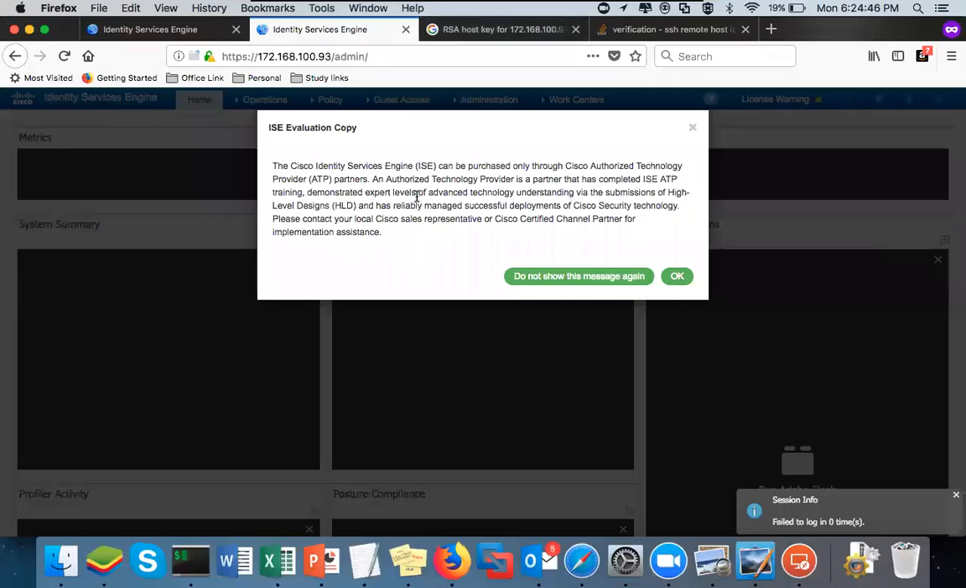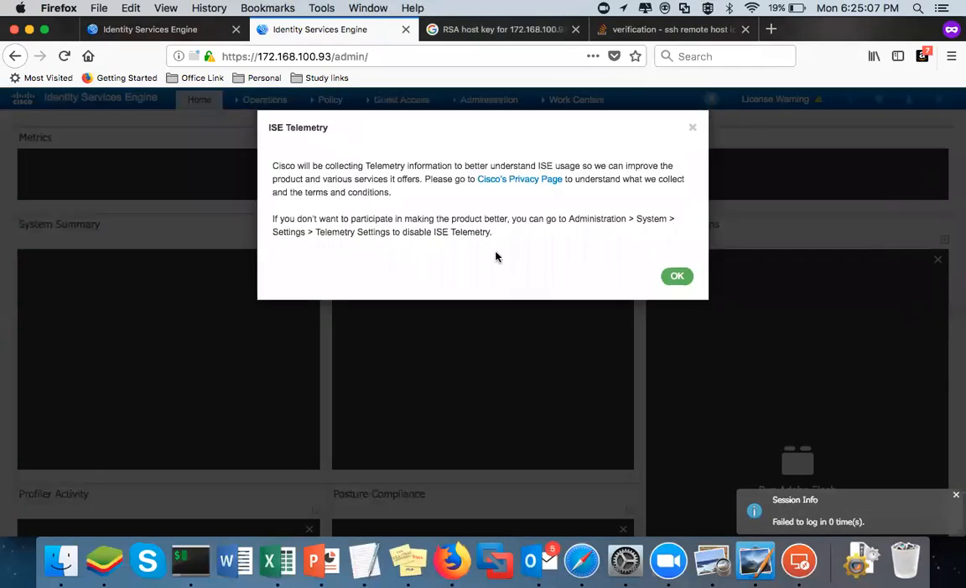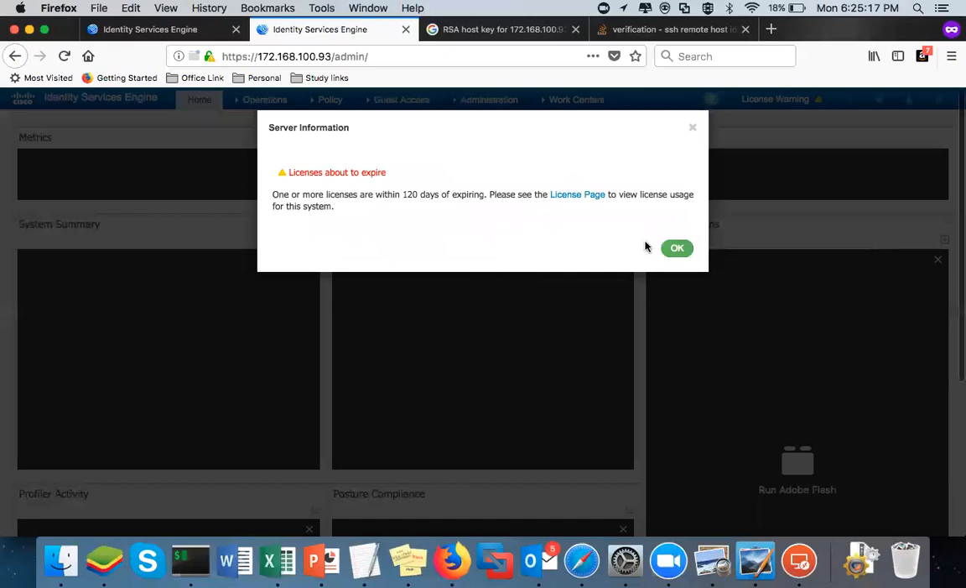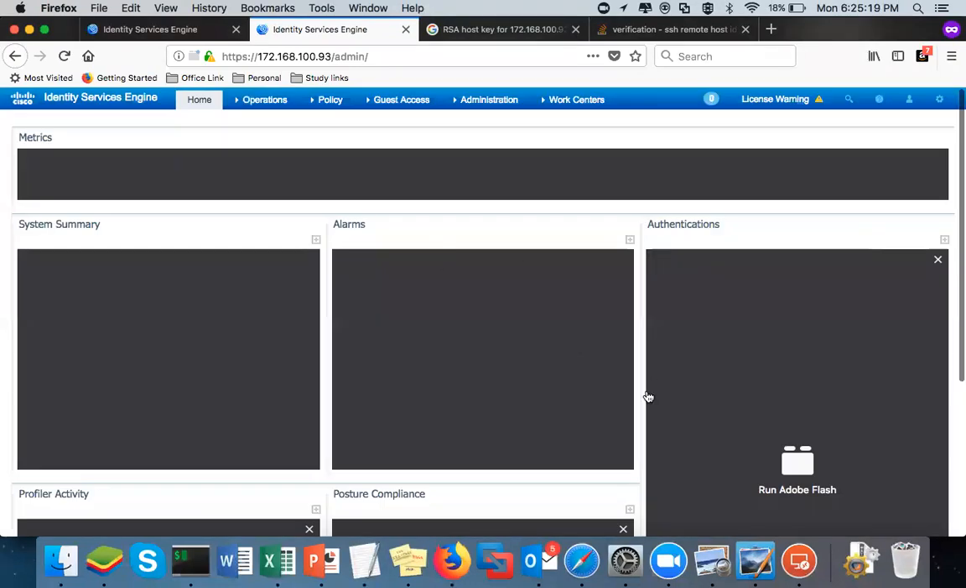Right, so whenever we access the ISE the first time, it will give these expected messages. You can call it a banner, or a notification. It says the Cisco ISE engine can be purchased only through a Cisco authorized technology provider. Do not show this message again. I've read it, it's fine. ISE telemetry: Cisco will be collecting telemetry information to better understand ISE usage. That's okay, I've got it. License part also I have got it.